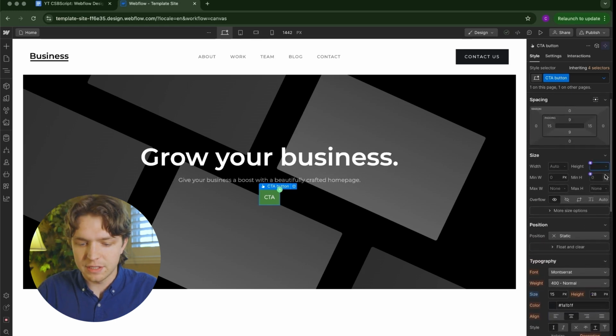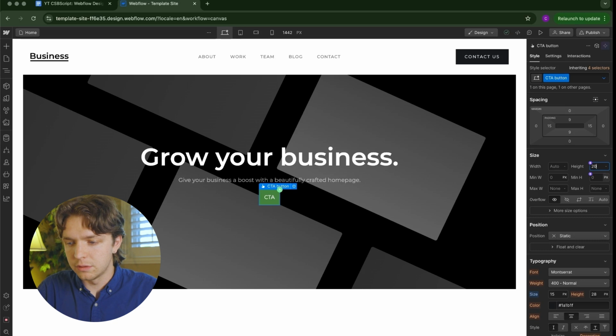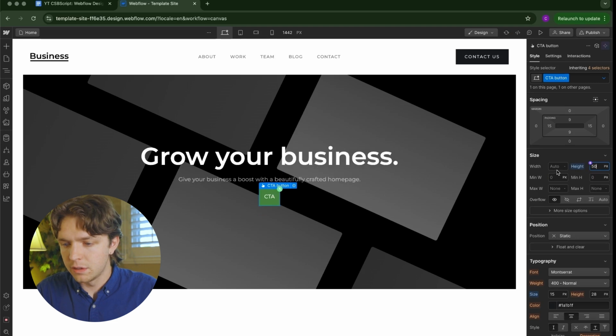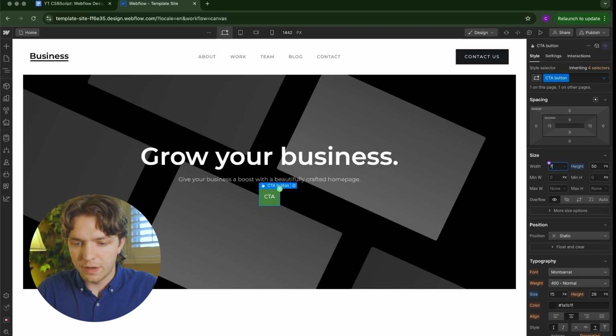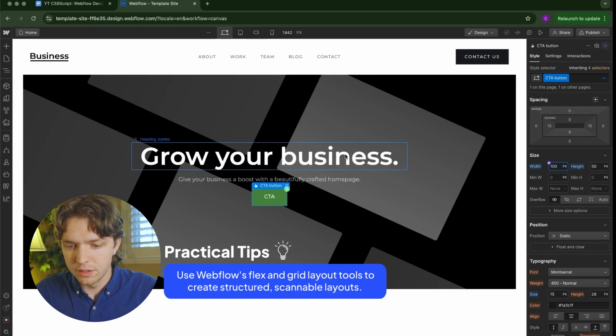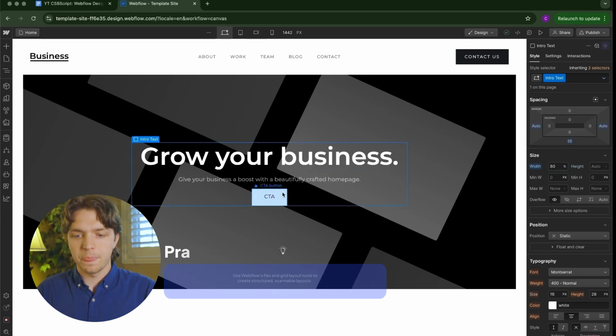size panel, and let's say 100. Let's say 50, and let's change the width to 75. Let's actually change the width to 100, and now we have a bigger button. And that creates that visual hierarchy that users understand and appreciate.